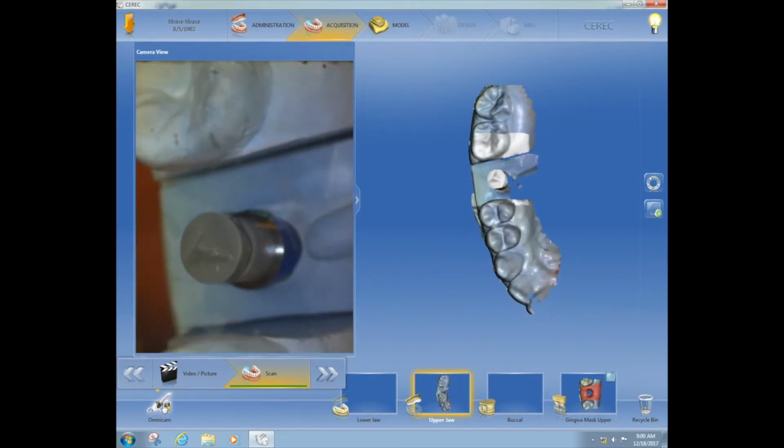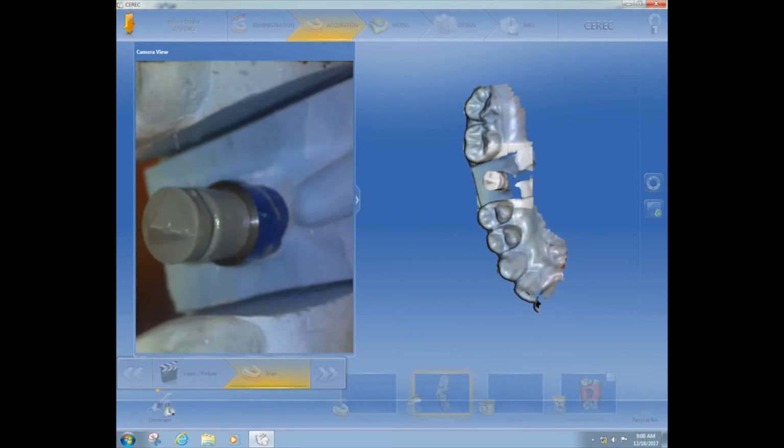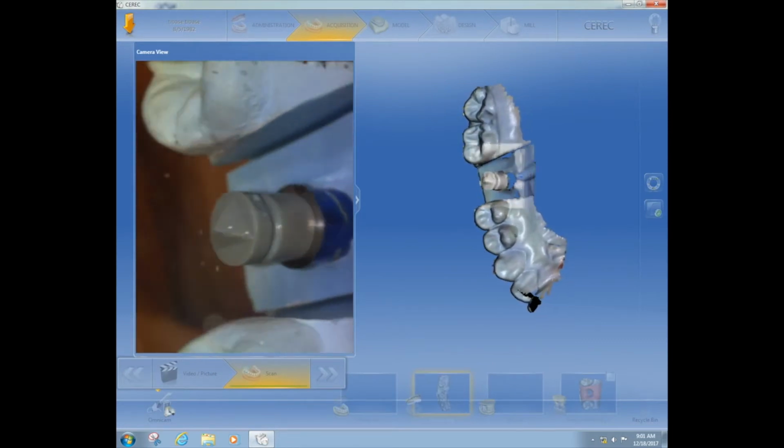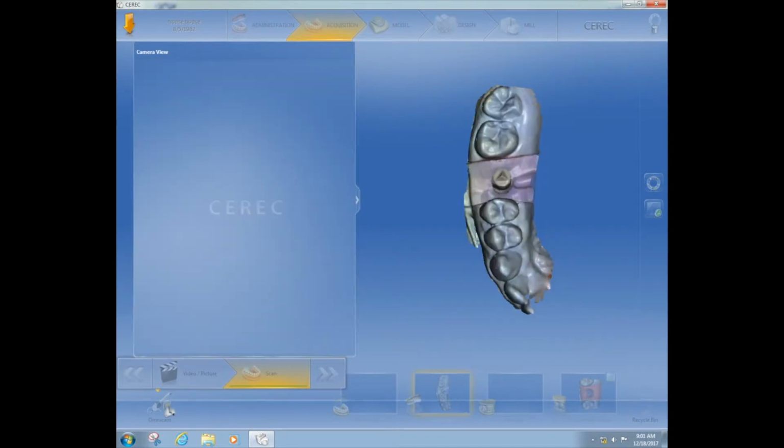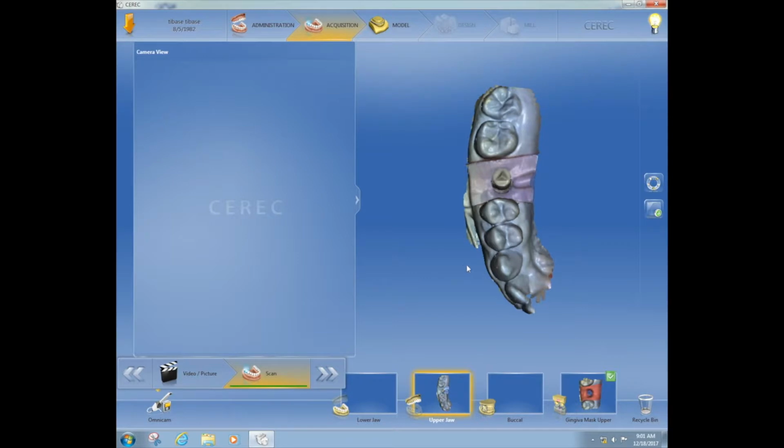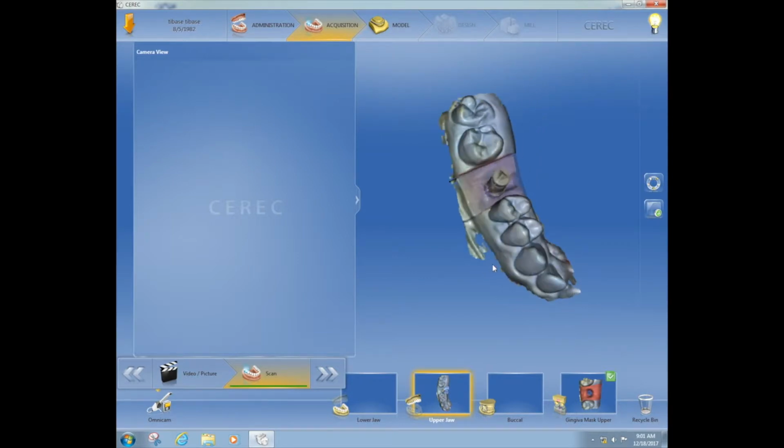Just going to rotate it, pick it up. So I think I got it. All right. So now the next is pretty straightforward. We're going to go ahead and scan the lower arch and then the buccal bite.